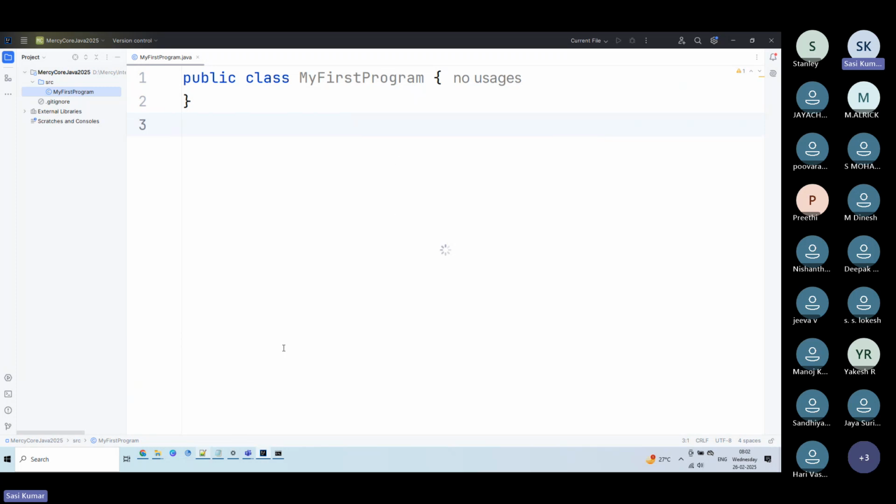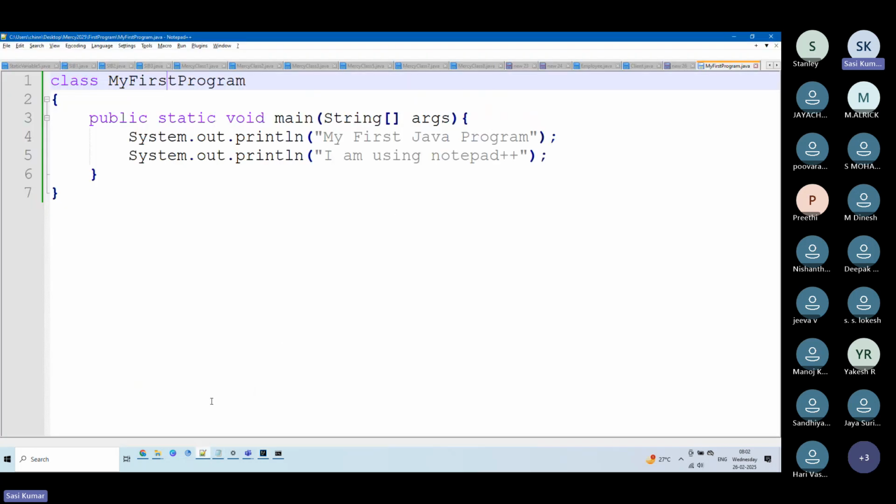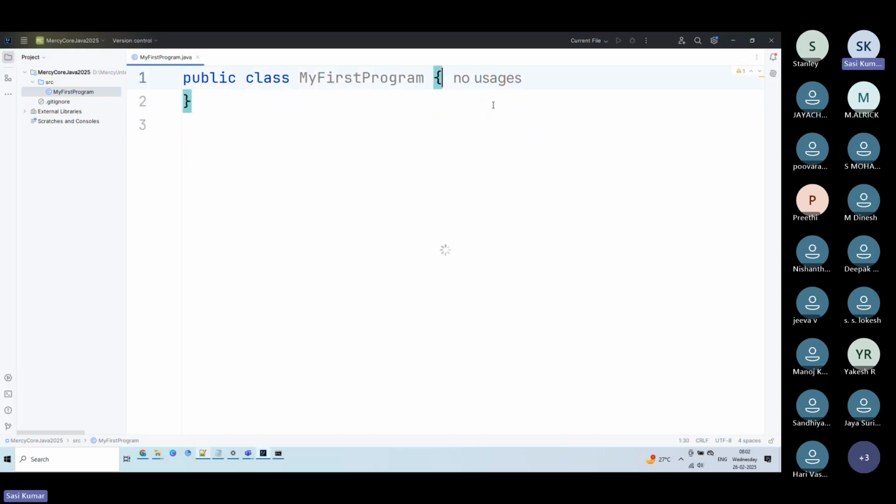Now, what is the next step that we did in Notepad++? It is writing the main method, right? It is public static void main, String array of args. Let me write it. By the way, the good thing about using IntelliJ or any IDE is there are some shortcuts. IntelliJ says, do you want to create a main method? Let me help you. Do you want a System.out.println statement? Let me help with that for you.